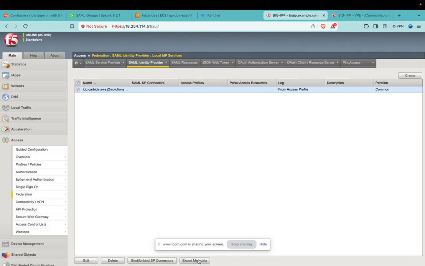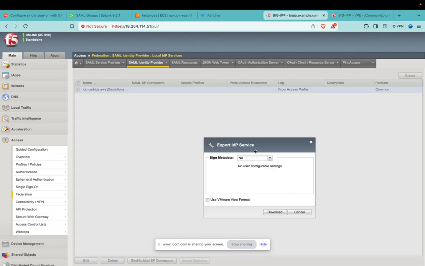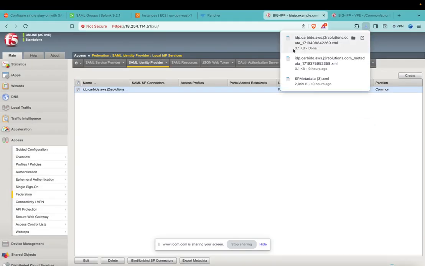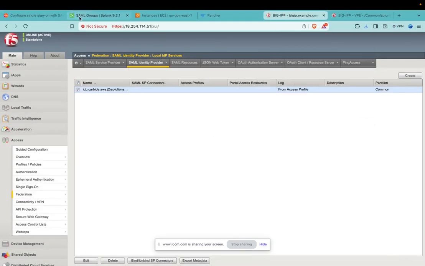So the next thing we're going to do is we're going to export metadata, right? Don't worry about signing the metadata. We don't need to do that. And I don't even think we can actually do that when imported into Splunk. And we're just going to drop that right into downloads. No big deal, right? As you can see, I've gone through this a couple different times. Let's pivot over to Splunk.